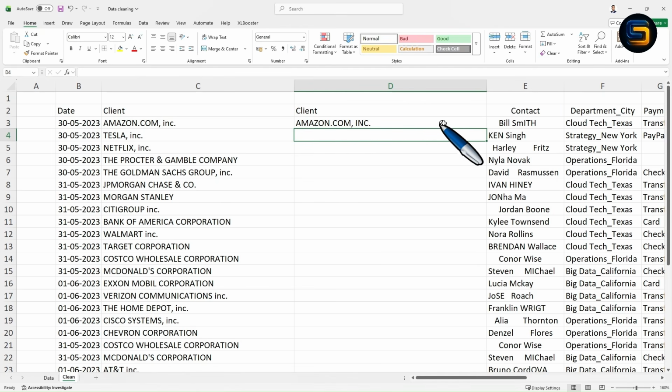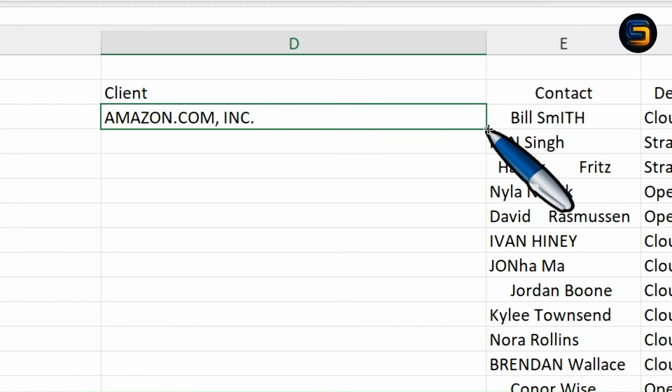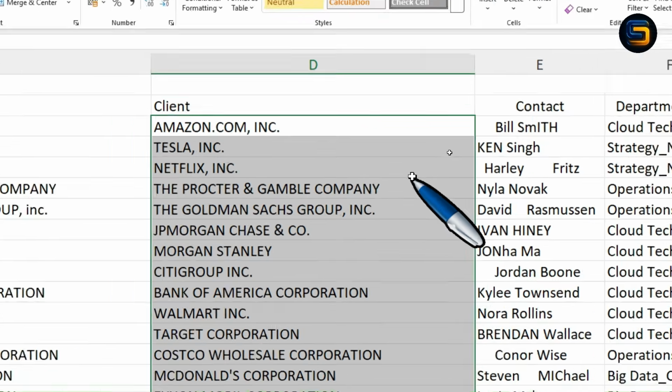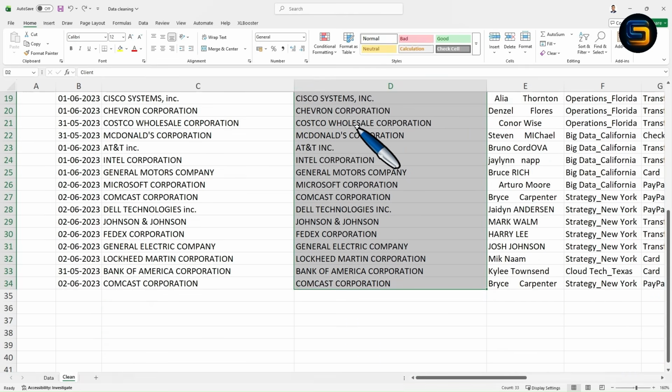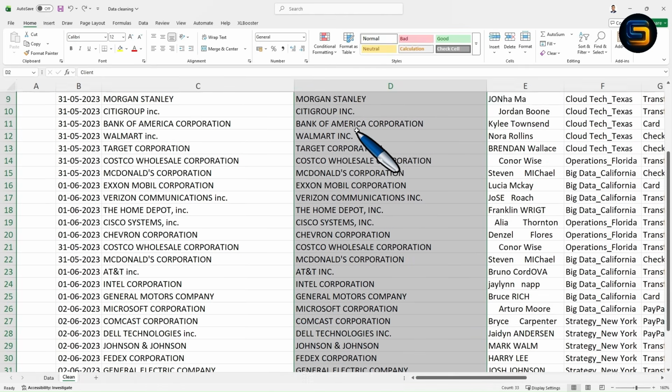Nice. Now everything is in one format. So the uppercase and lowercase is converted into uppercase, right? In the same way, if you want it for all clients, you can simply use the fill handle. If you double click on this, let me zoom out. Using UPPER, the entire client column has been converted into uppercase.